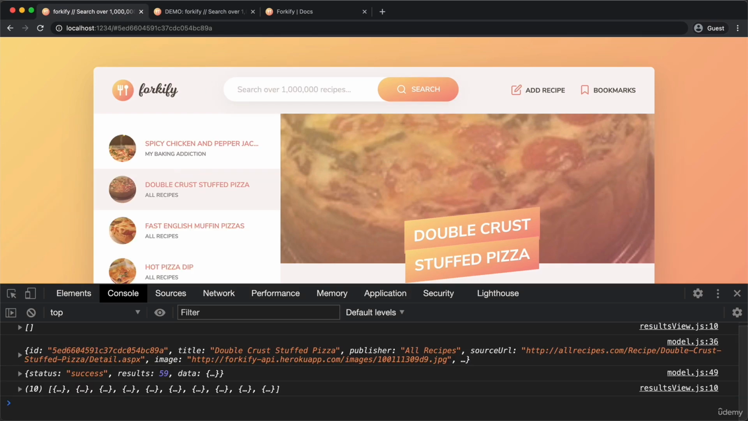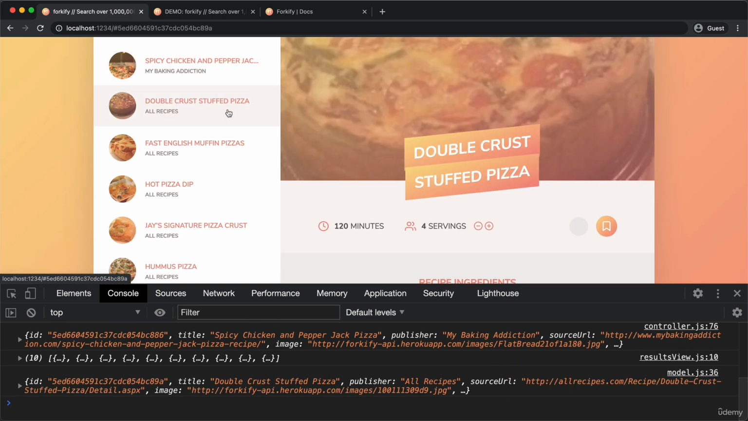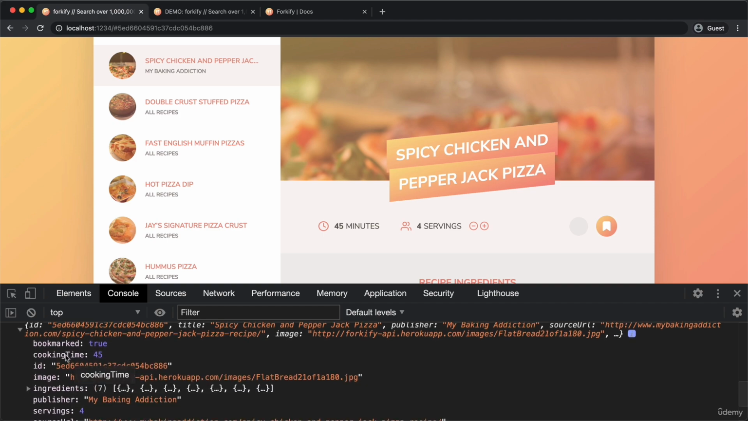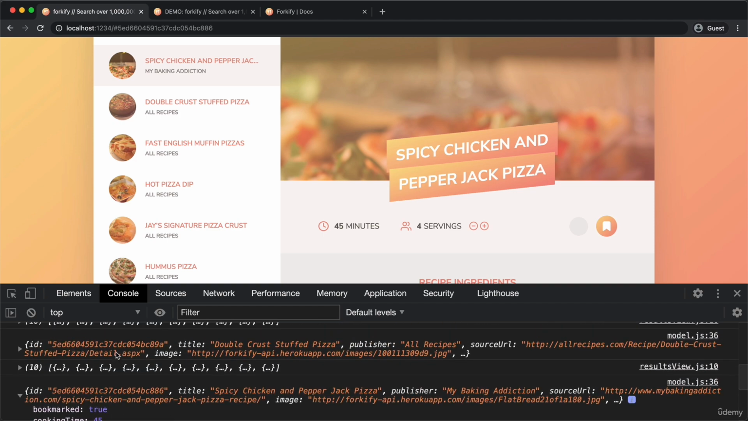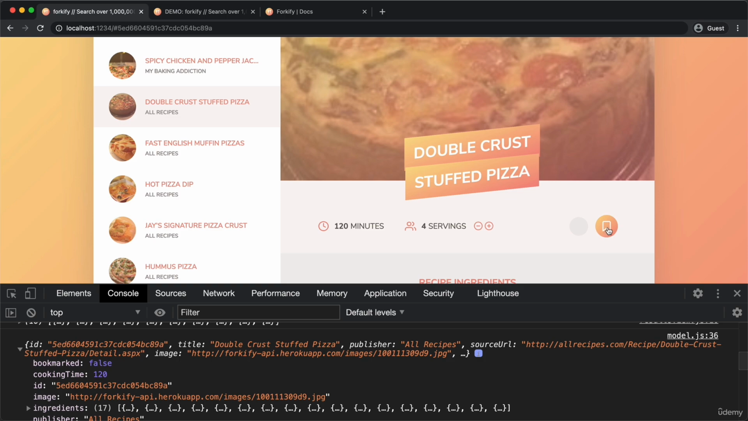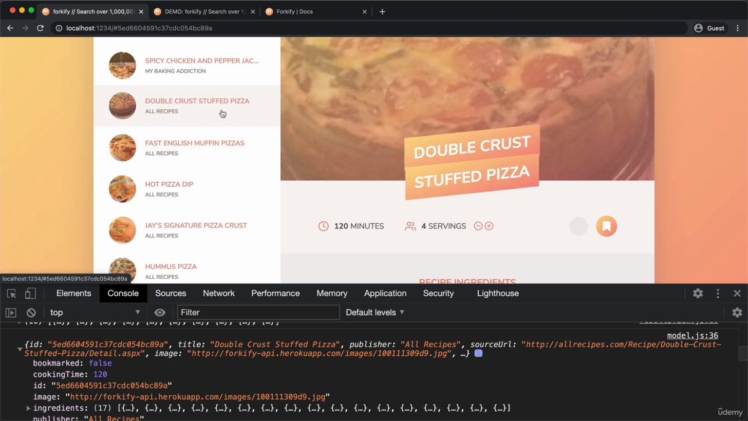So let's try this now again. So bookmarking this, then I come to this, and yeah, so that worked. And you see that it is bookmarked set to true. And the previous one, so the double crust stuffed pizza, is of course bookmarked set to false. And so when we click that here, it doesn't have the bookmark. Now we bookmarked it, and when we come back to it, then there it is.